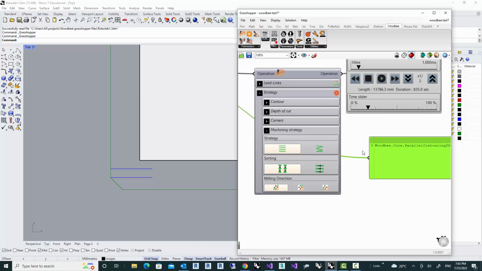We'll look at now the machining strategies, which is specific to the operation type that you're modifying. Right now we are modifying a two-dimensional contouring operation, so what you see here is relevant to this operation. If you modify a different type, like a waterline contouring or surface milling, then these options will be different. In case of 2D contouring, you can select between two different strategies.